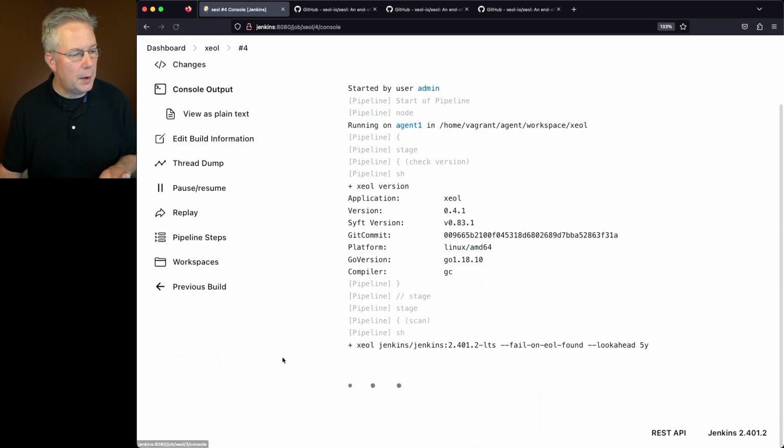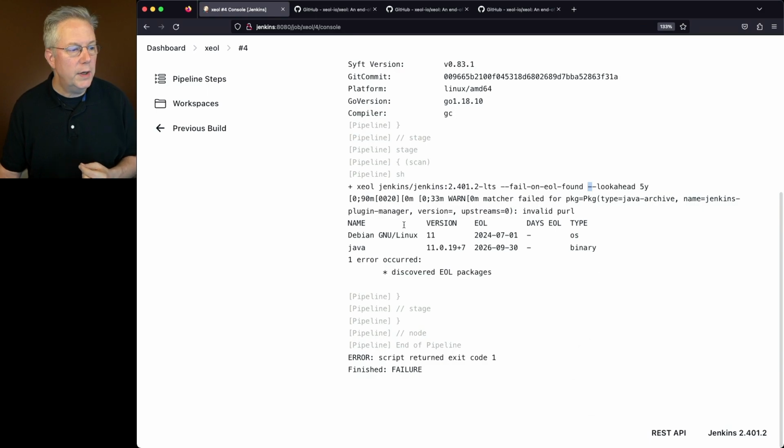As we take a look at the output for number 4, we see our new image from what we've been running before. We still have our fail on EOL found, and we've specified a look ahead of 5 years. Now that it's completed, we can see that we received 2 end-of-life messages. Number 1, Debian 11 is scheduled to go end of life on July 1st of 2024. Also, Java 11.0.19 is scheduled to go end of life September 30th of 2026. We can see that we have the OS for Debian, and also we have a binary for Java.